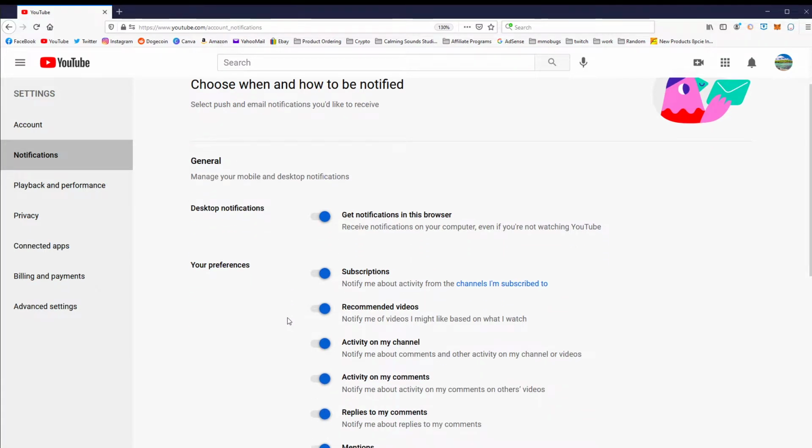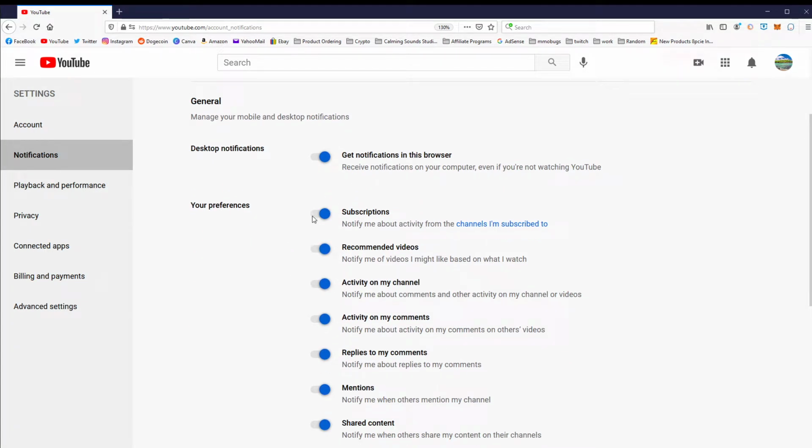Secondly, you want to make sure that you have at least subscriptions on. That way you will be notified about activity from the channels you are subscribed to, and there are quite a bit of other options that you can choose to turn on and off.